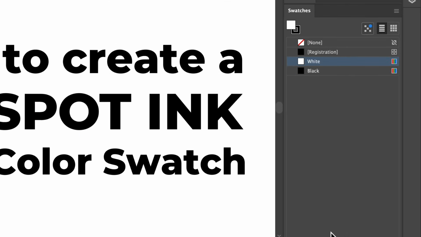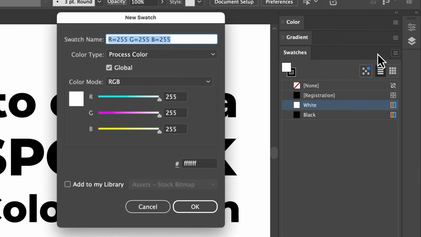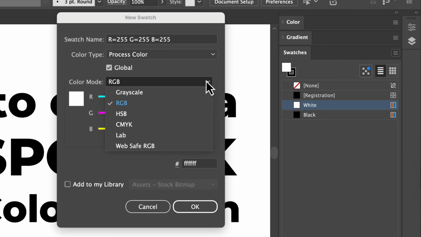Now back in Illustrator, we're ready to create our Pantone color swatch. I have the swatches panel open here, and you can see I already got rid of all those default swatches because we won't need them. Click on the swatch options in the upper right corner of the panel and choose New Swatch. To start with, the color mode should be RGB.